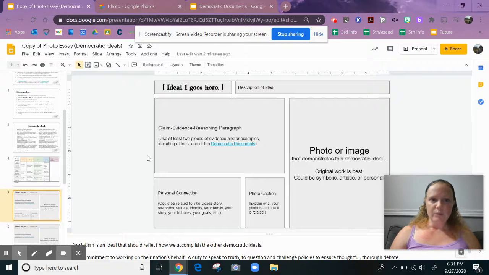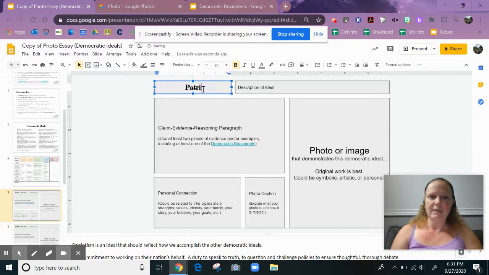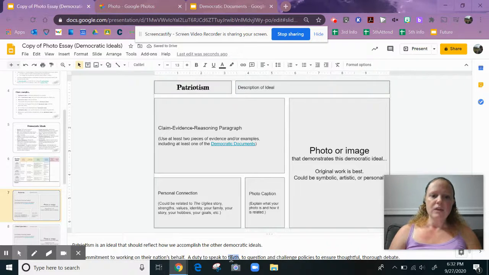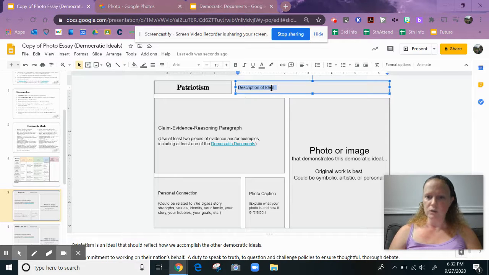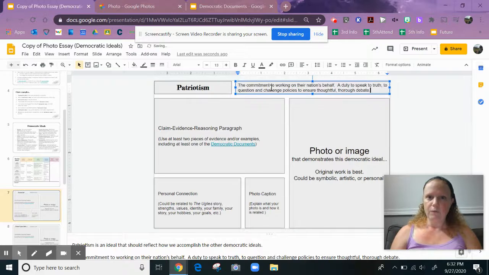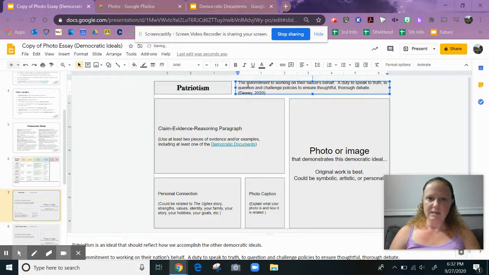So let me just show you how to put together a slide. Right here, you're going to type in your ideal. I'm going to do the ideal patriotism, and that one is not on our list, so I would need to get teacher approval for that. I'm going to use a definition that I got from Mr. Dewey in the description. It's okay to use sources as long as you give them credit. So I'm going to Control-Shift-V to apply it without formatting. And then I'm going to write here Dewey 2020, and I would want to make sure that's clear what that means, either in a works cited at the end, or I could give more information in the notes down at the bottom of the page.